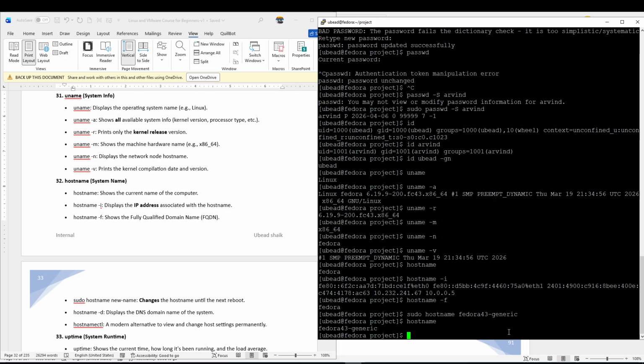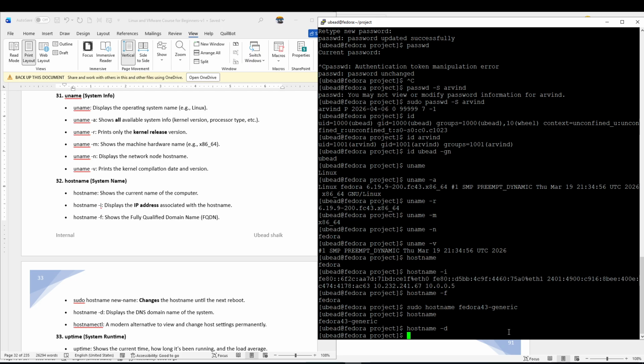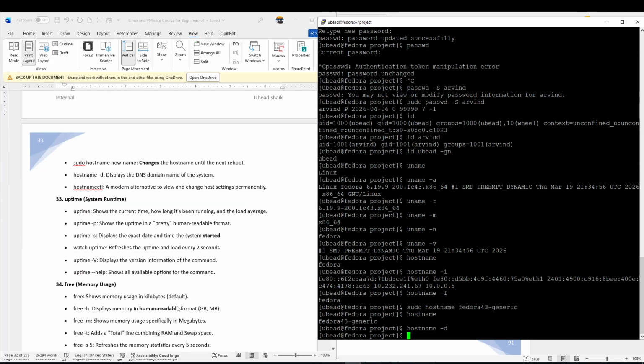Okay. Now you want to display the DNS name. Okay. There is no domain here. Okay. This is just general. Now you want to see the uptime. Okay. So for uptime, I have kept 6 commands.